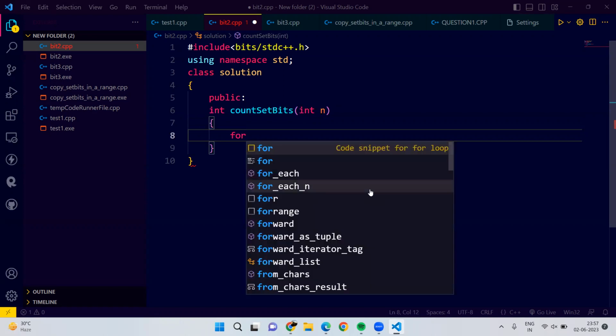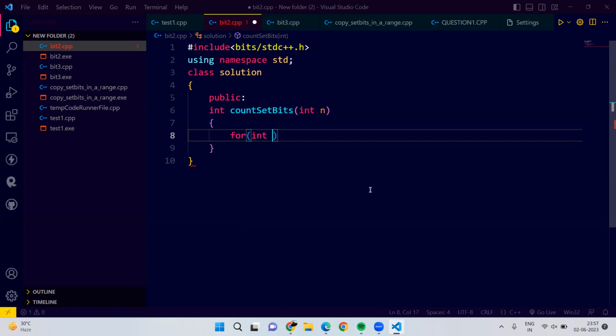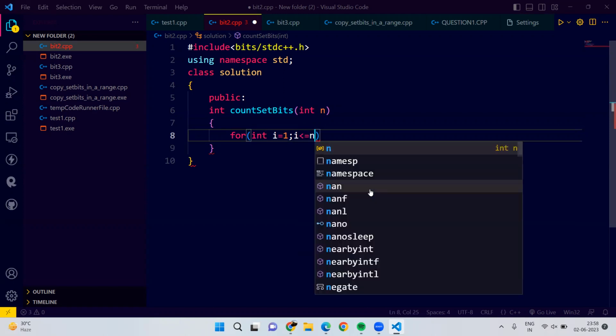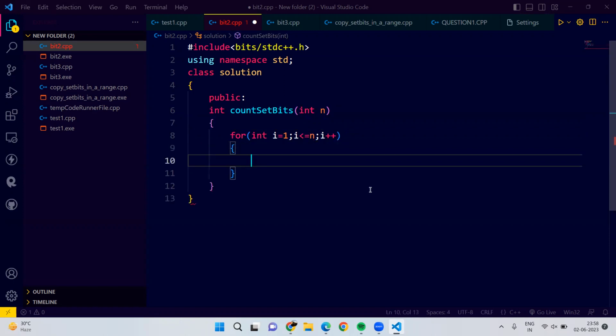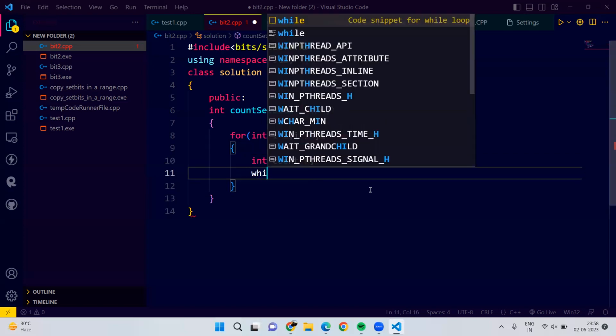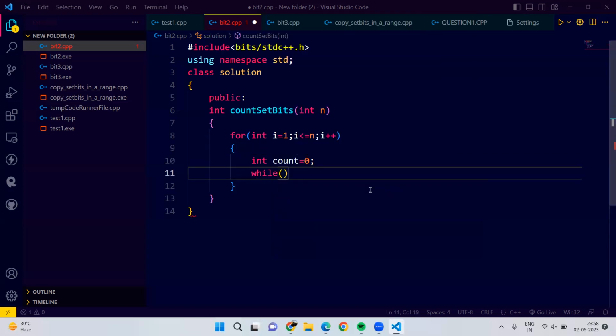So what we have to do? We first create a for loop, int i equal to 1, and that loop will run to the maximum range. And I will tell you step by step what we have to do. Here we'll take int count equal to 0. Now this count will count the number of set bits present in each number in the given range, and for each number we will put a while loop.